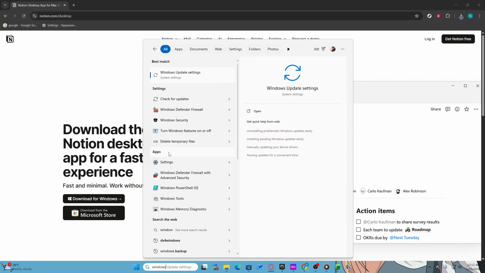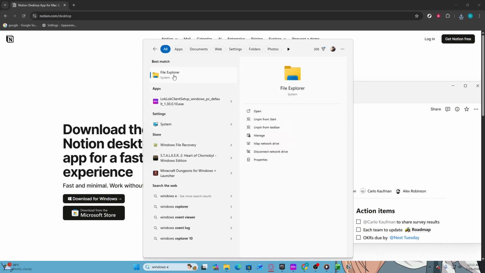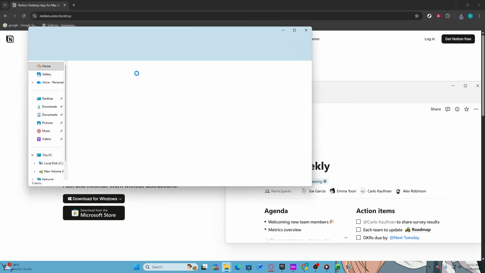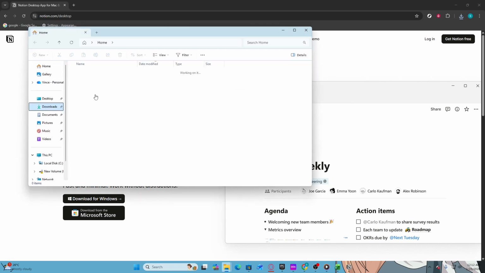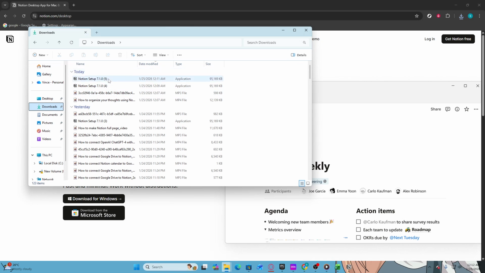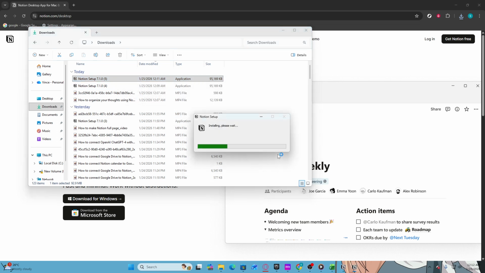In Windows Explorer, navigate to the Downloads folder. This folder typically contains all files downloaded from the internet. Click on Downloads. Open the Notion installer by double-clicking on the file. This action will start the installation process. Follow the on-screen instructions to complete the installation. Make sure you read any prompts carefully, as they may require your input.